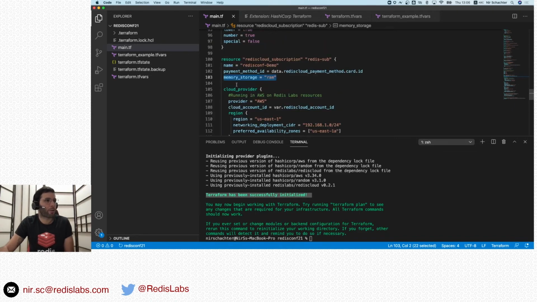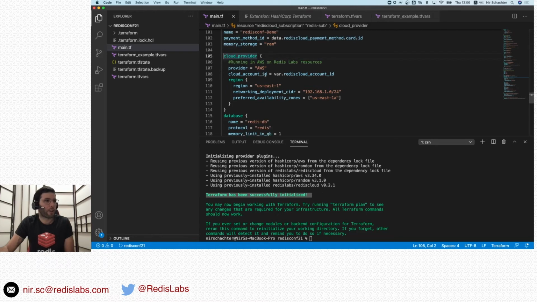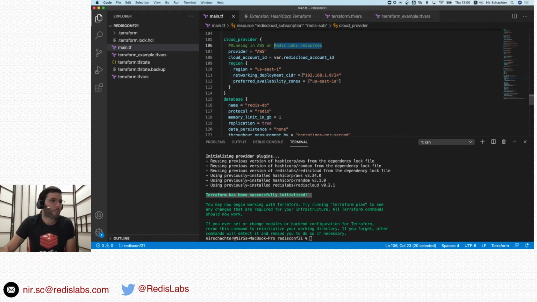And now we're going to specify which cloud provider we want this created in. Pay attention, we are still inside the Redis subscription resource. So for the provider, we're going to reference AWS. We want this created in AWS. I'm going to provide here a cloud account ID. This defaults to 1. You don't need to specify it. And then you are going to use the Redis Labs resources. We're going to specify the region that we want, the CIDR block, and availability zone like we did before.